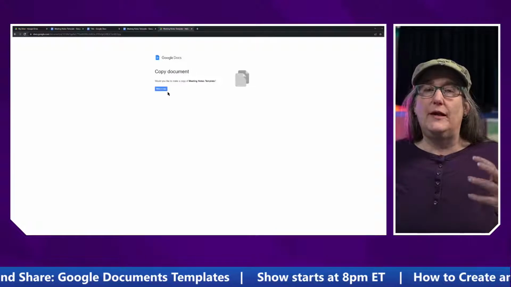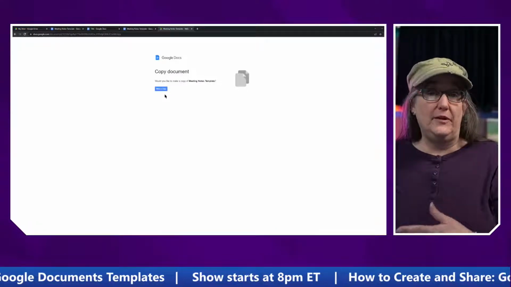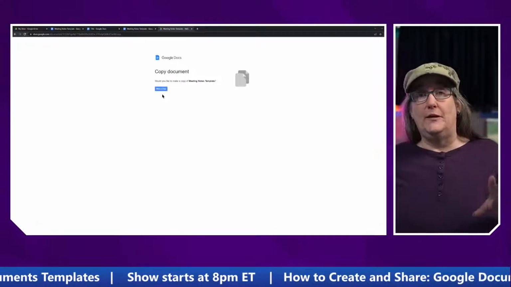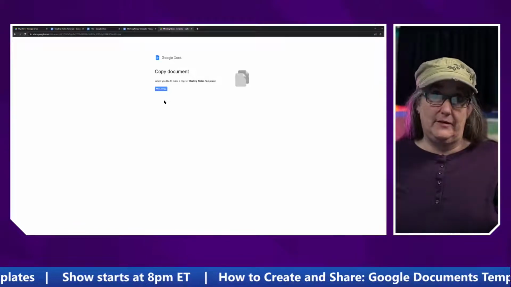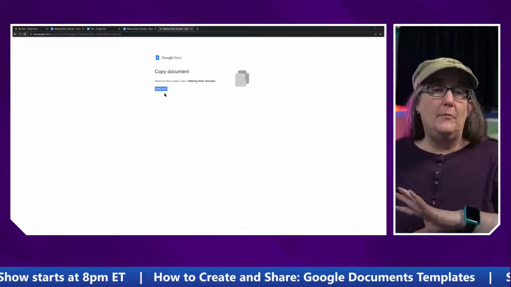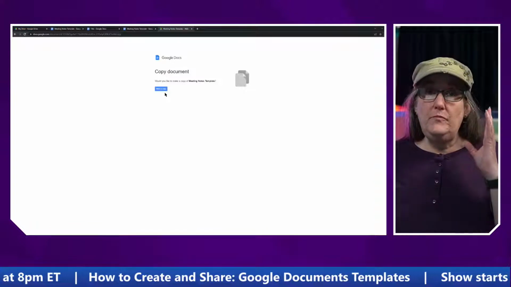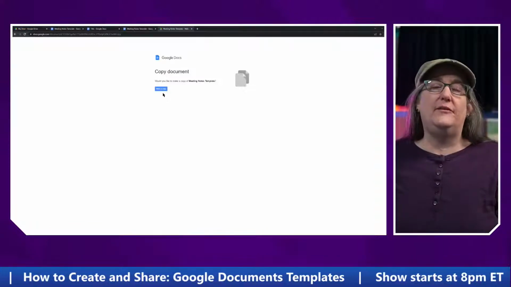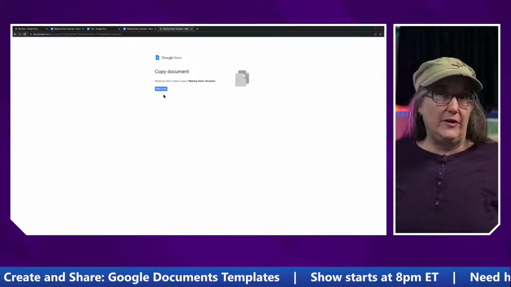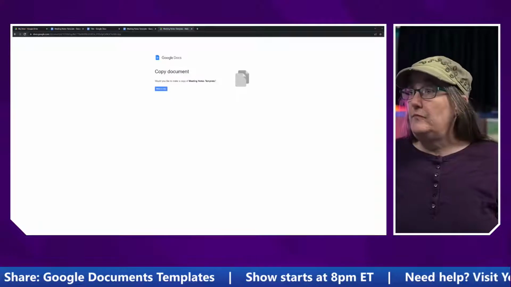Now, the reason I wouldn't recommend this all the time, sometimes it's the right way to go, but if you want something to be updated when you make updates, you're going to want to go with the template version because that maintains that connection. This one makes a clean copy, but there's no connection back. So if you update that document later, they won't see that. You'd have to give them a different link.